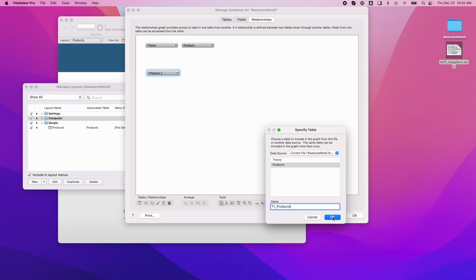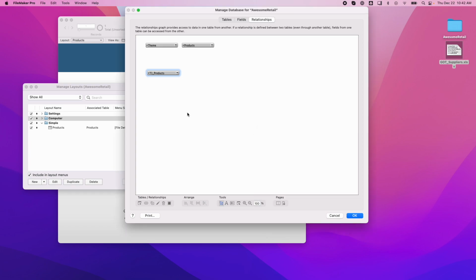And again, there are definitely people way better than me at this kind of thing who have all this stuff planned out ahead of time. But I just figured, why not just wing it? So here we go. Products. It's our first table occurrence.